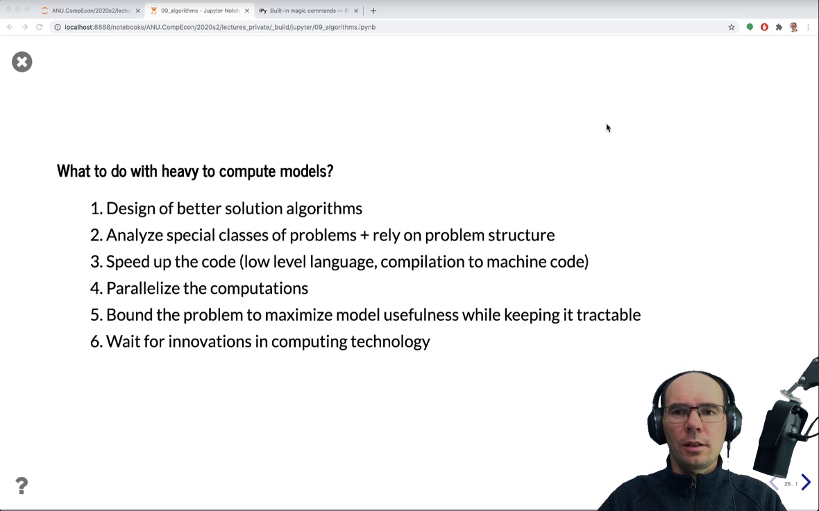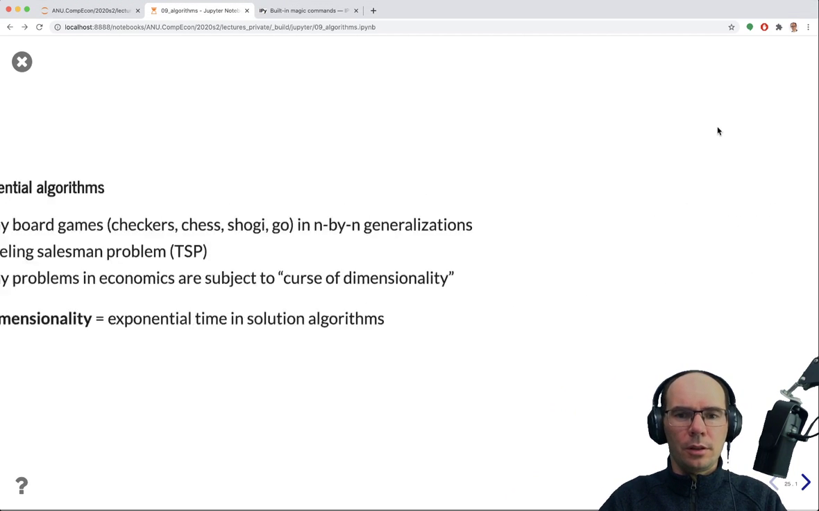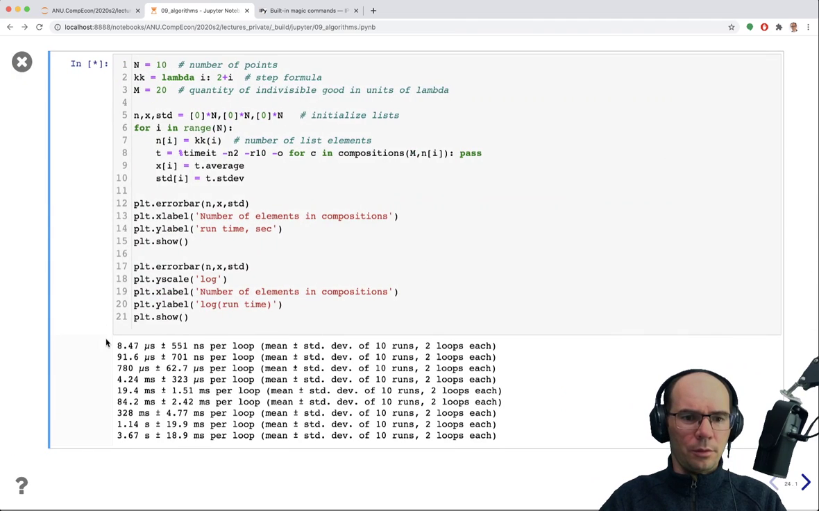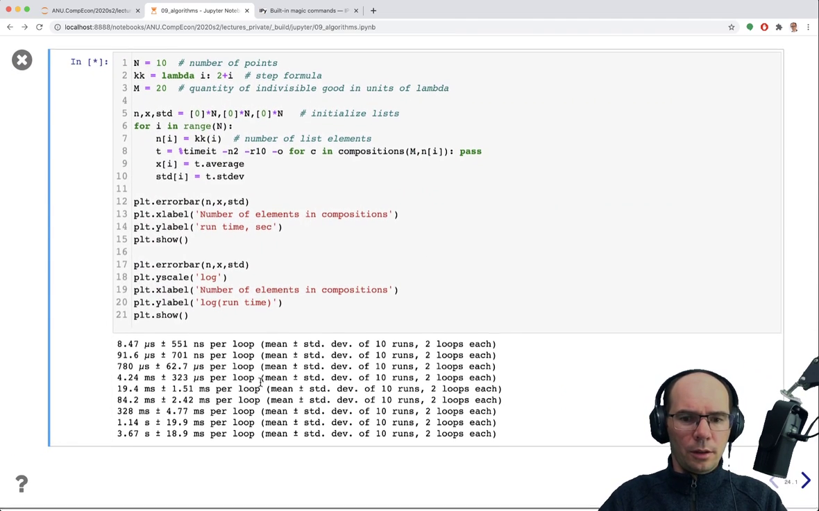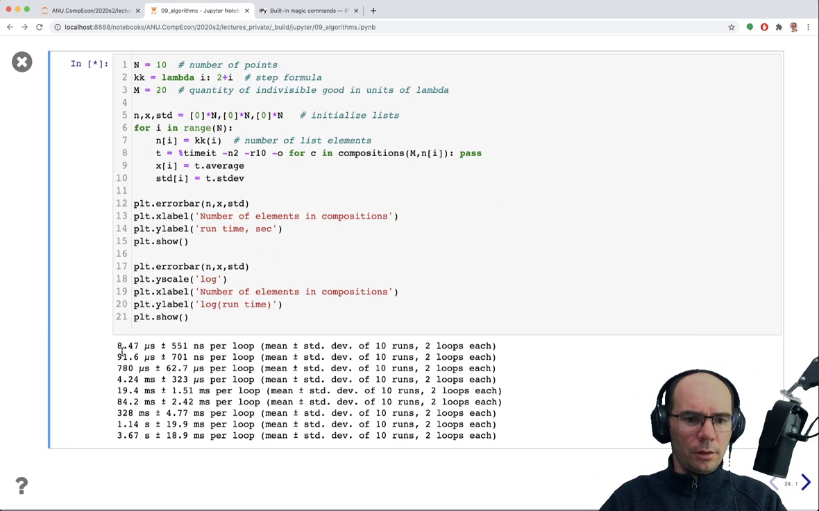Okay, let's check back to the code here, and you can see it's still running. 1, 2, 3, 4, 5, 6, 7, 8, 9. Well, it's on the last iteration, and we should expect results soon.